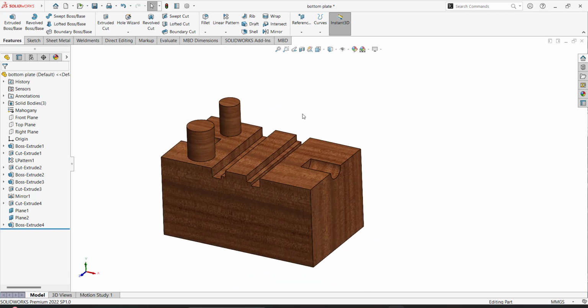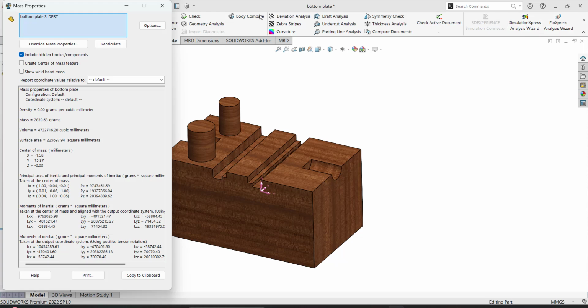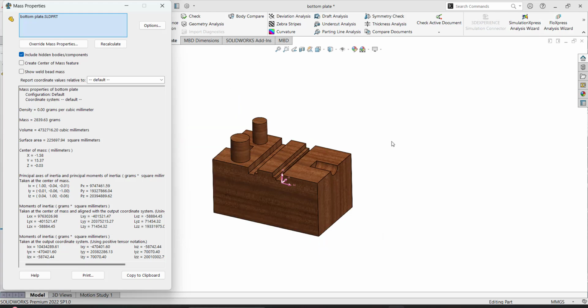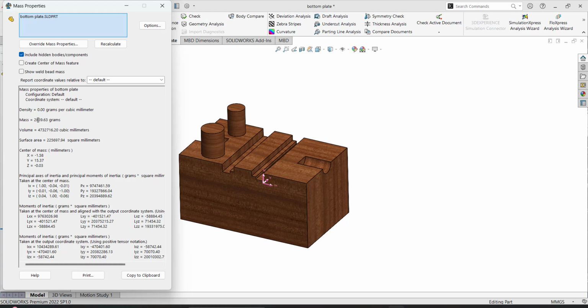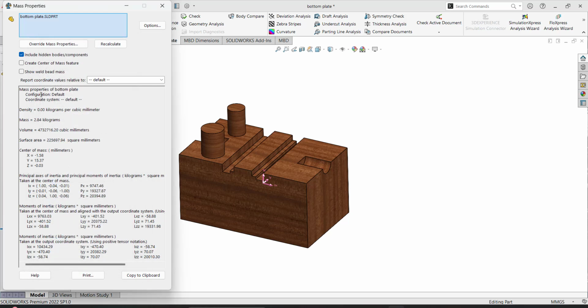After applying material to the part, if you want to evaluate the mass properties of that material, you just need to go to evaluate, select the mass properties option, and in mass properties you can see the mass of the material is showing here as 2839 grams. If you want to show this mass in kgs, you just need to go to options here, select the custom settings, and instead of grams I'll say kilograms. Say OK. And now the mass is showing in kilograms, that is 2.84 kilograms.